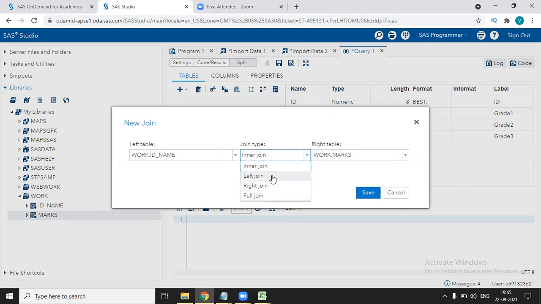Next one is left join. The left join and right join work similarly. In the left join, all the IDs from the left table are included even if they are not present in the right table. Similarly, for the right join, all IDs from the right table are included even if they are not in the left table.